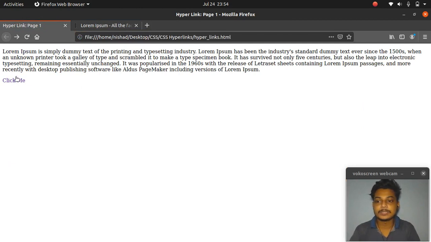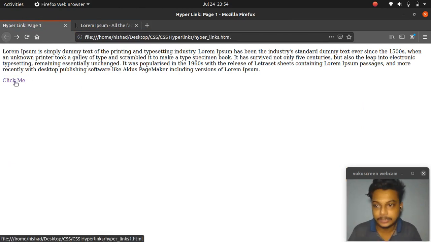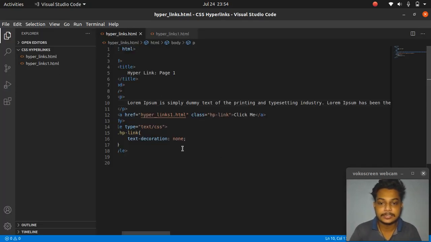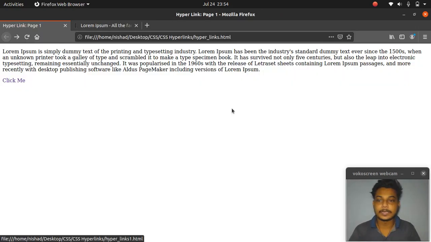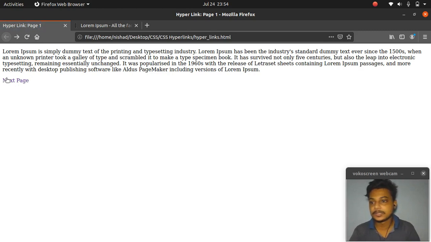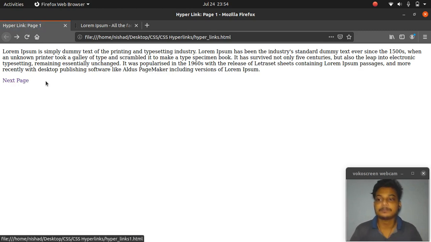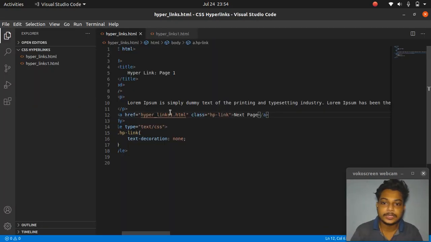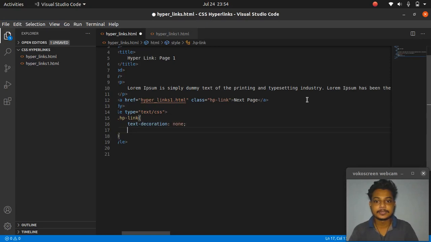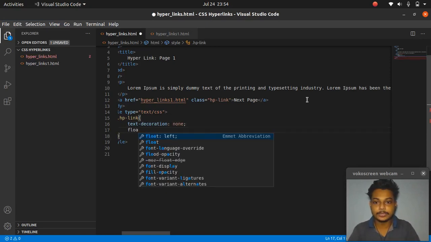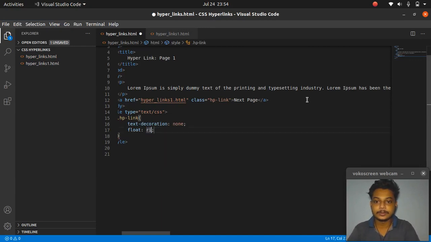Instead of giving "click me here", I'll rename this one. So let's see, next page. Okay, so it looks still the same, but at least it makes some sense. I will move this to the right side. For that I have to give the float property. It should float to the right.